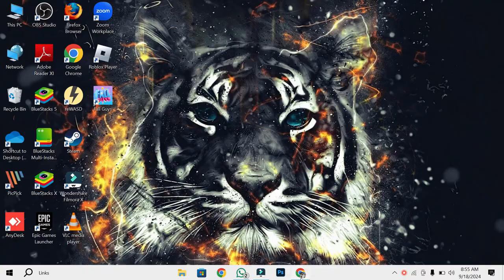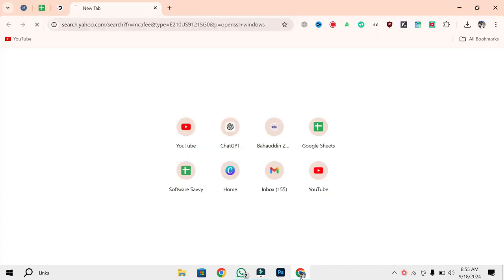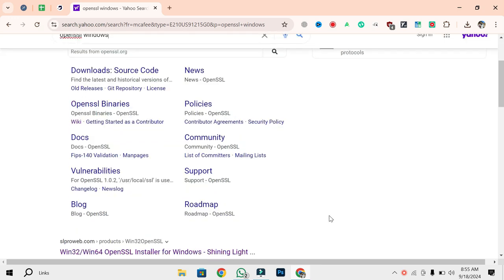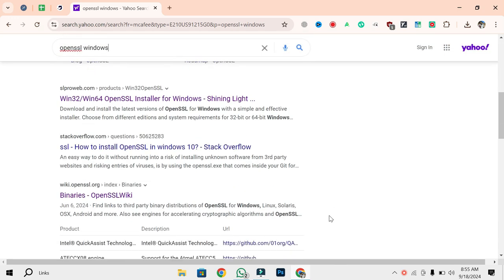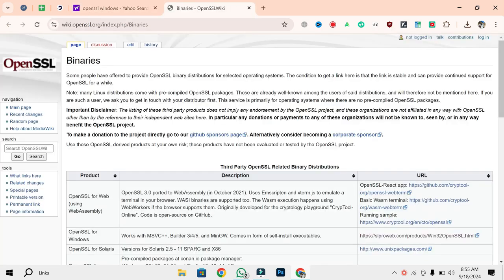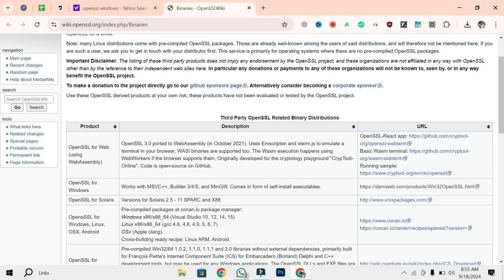First, let's head over to our browser and search for OpenSSL Windows. But don't click on the first link you see. It doesn't provide the installer for Windows. Instead, scroll down and look for the second or third link, which should take you to the official wiki page at wiki.OpenSSL.org. Let's click on the wiki link. Then click on the OpenSSL for Windows link.